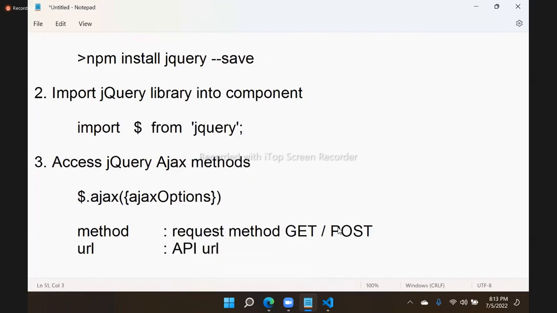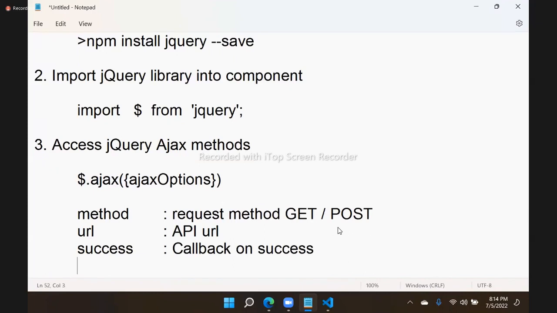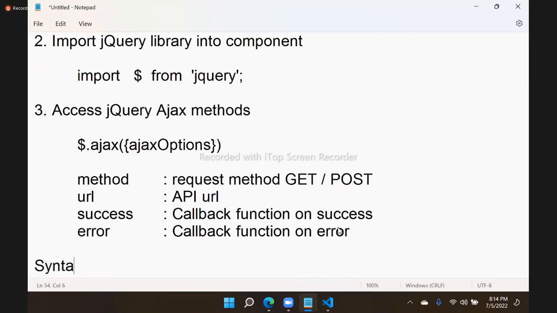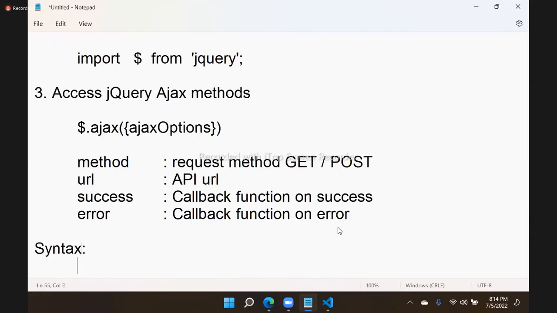And we have success. That means the callback on success. Success is a callback function that executes on success. You have another one, error. So this is a callback function, right? Callback function on error.